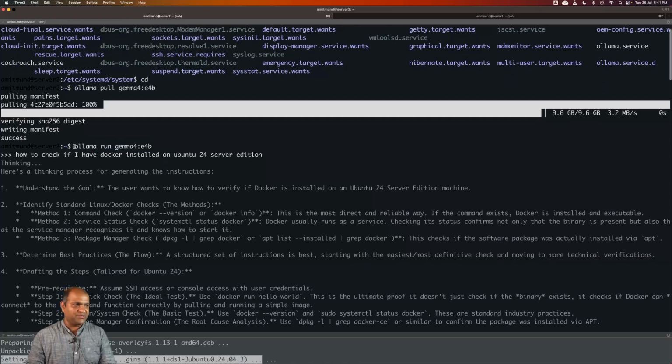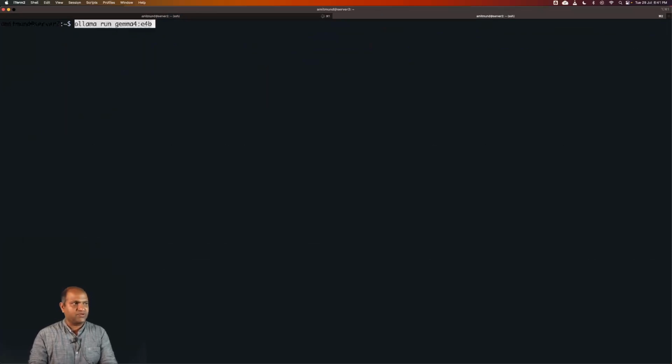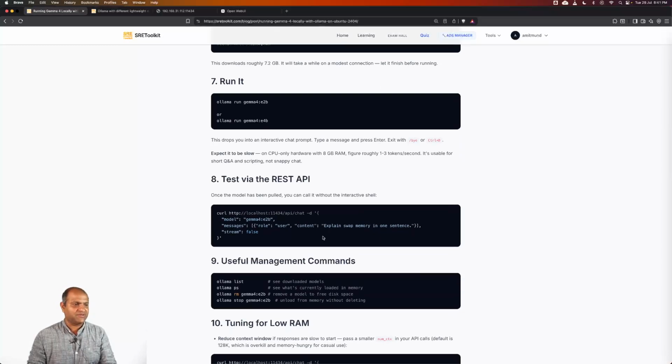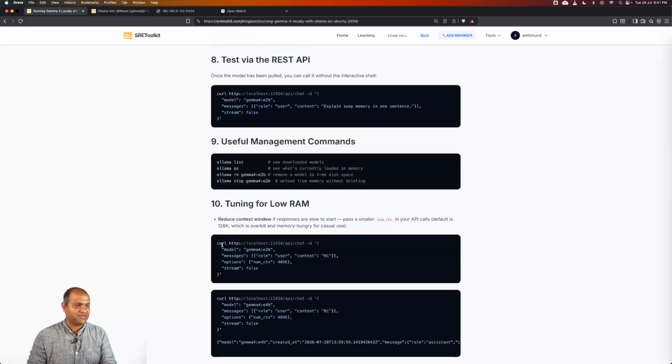So how exactly you run the model is this. Let me run the model in another terminal. It's ollama run and your model name. It will take time because I'm just using optimization of everything. It will load the model and then you can do the test. For example, this is the command. We can run this particular command, right?